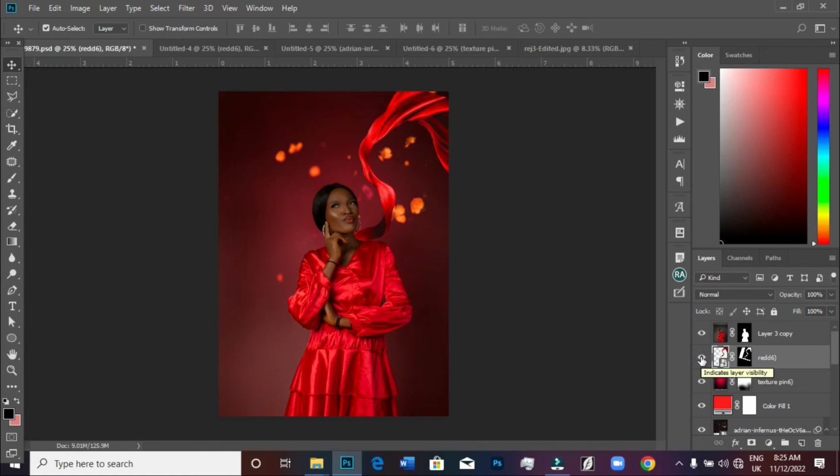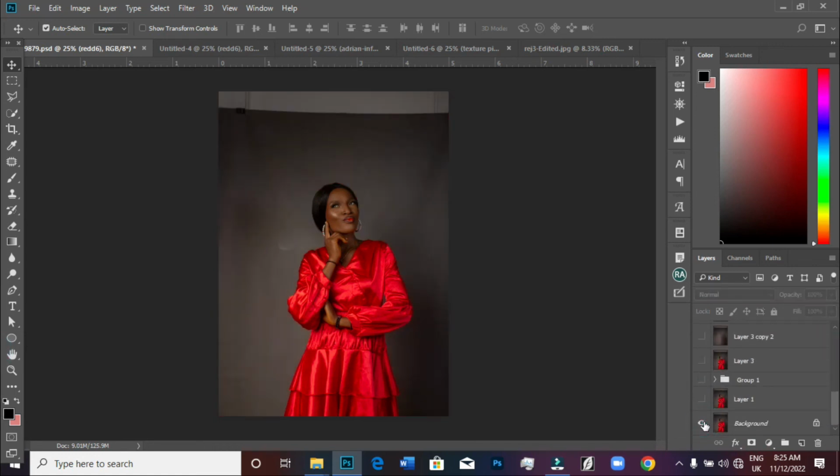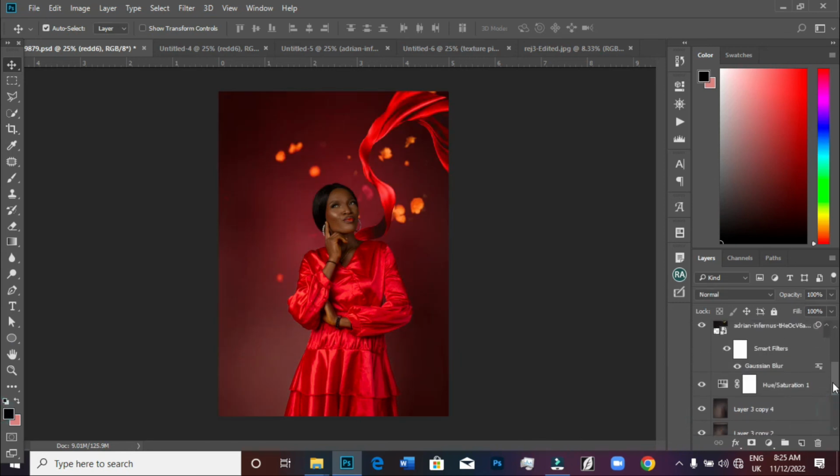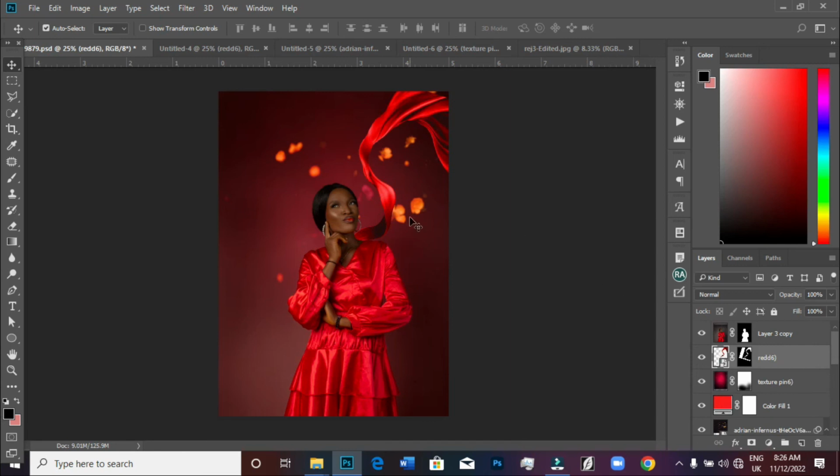So these are before, these are after. Massive improvement, right? So mind you, the only thing I did in this image is just frequency separation. I've not worked on the colors and all that, but basically I hope you understand what this video is all about. It's just to show you how to add overlays and ribbons to your subjects or to your pictures to make it look more appealing.